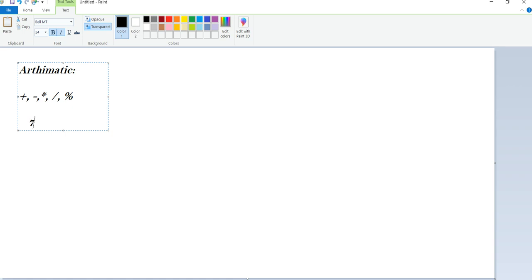Let me do one example here: 1 plus 2. So this is simply 3. 1 plus 2 equal to 3. And one more example, 2 into 3, we can say 6. But 2 into 3.5 or 3.2, then it's 6.4.